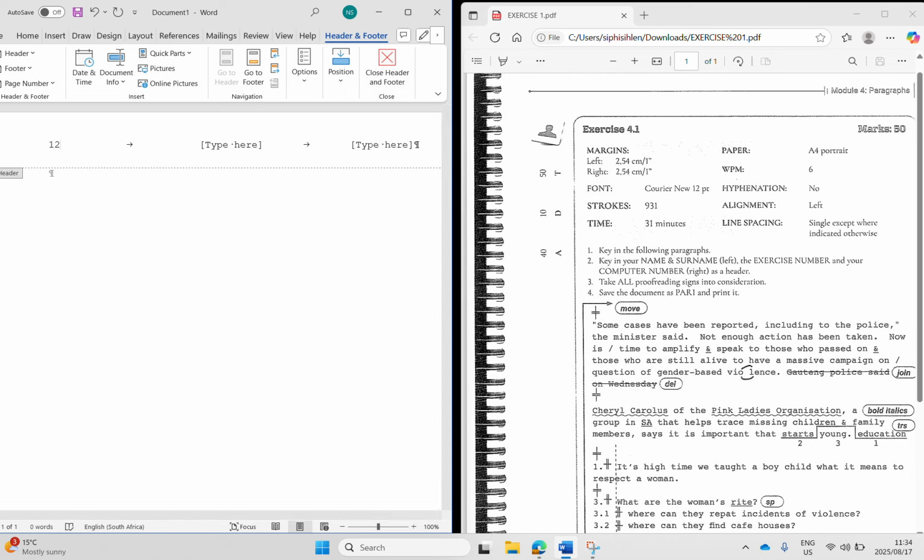Okay, so I'm going to write my ID number here, because it says you must write your name and surname. Since we are preparing ourselves for the exam, you must write your exam number, meaning your ID number. Then the exercise number. When you are writing in your header, you always write in upper case.